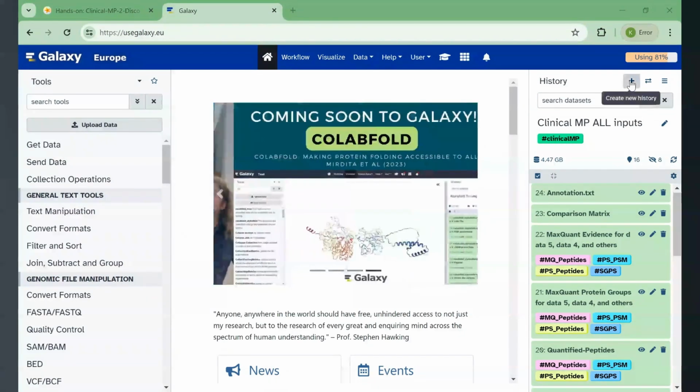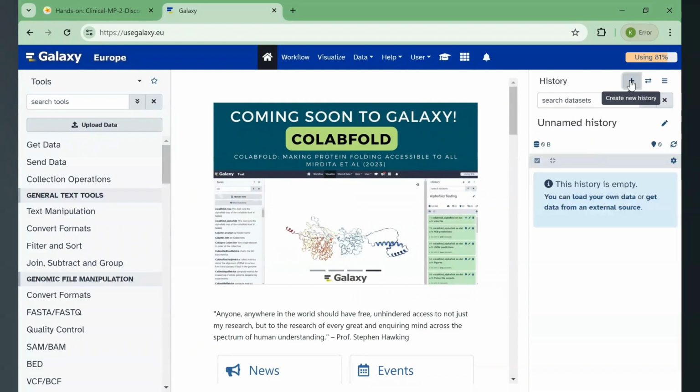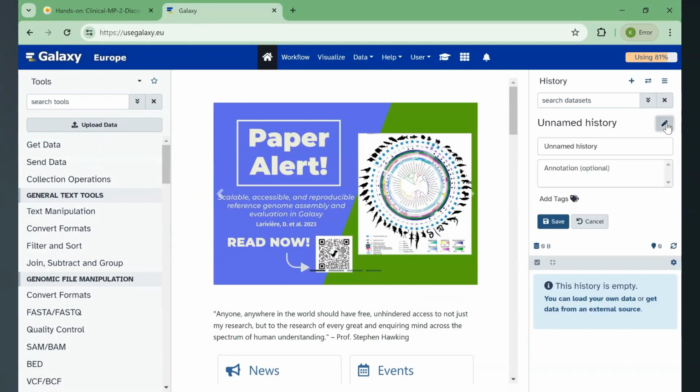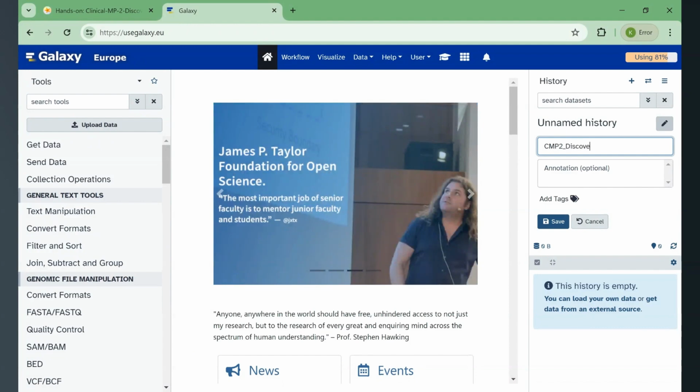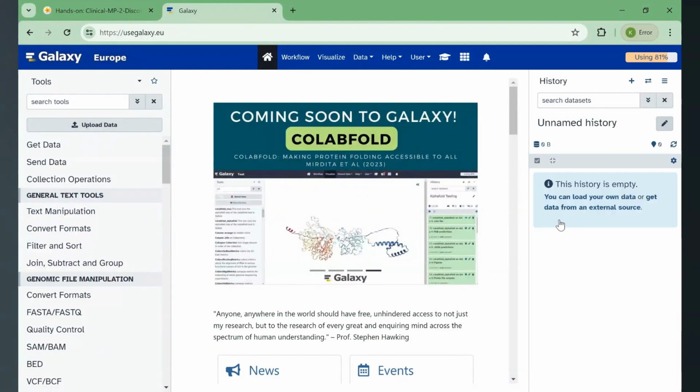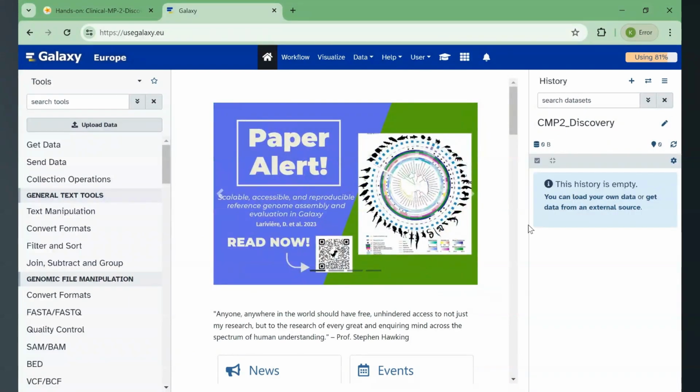On the right-hand panel, click on the plus icon to make a new history. Then click on the pencil icon to name it. Here I will name mine CMP2_discovery. Again, I will also import the data using the links.